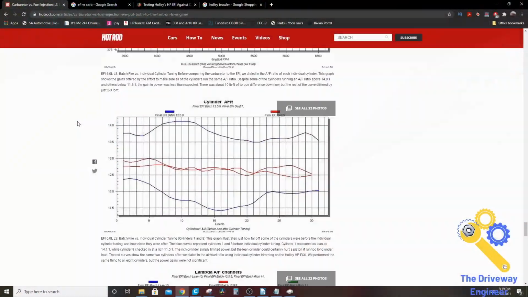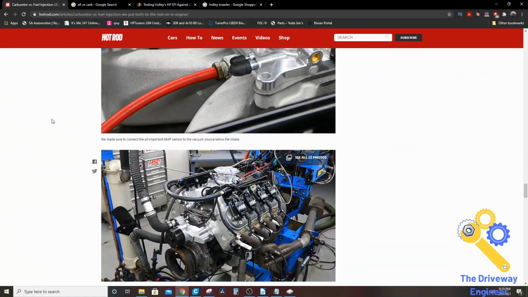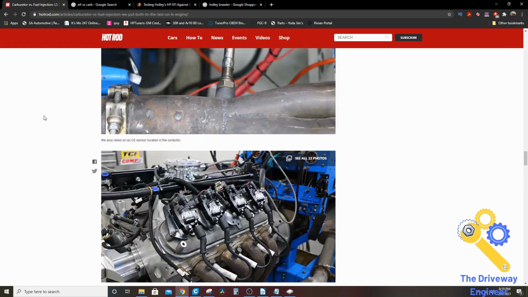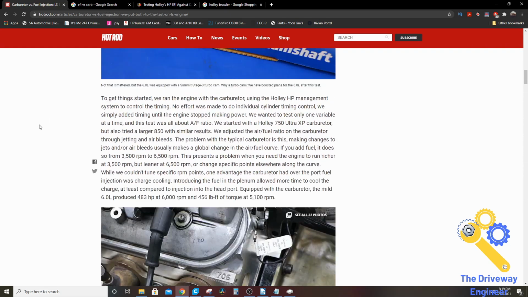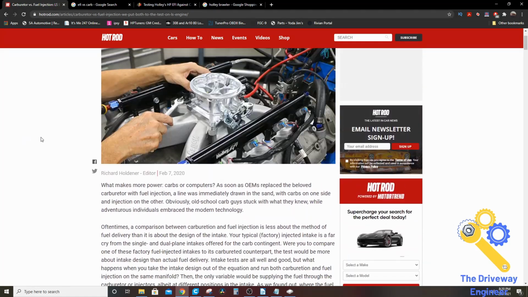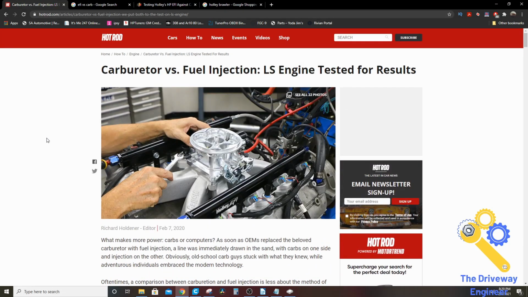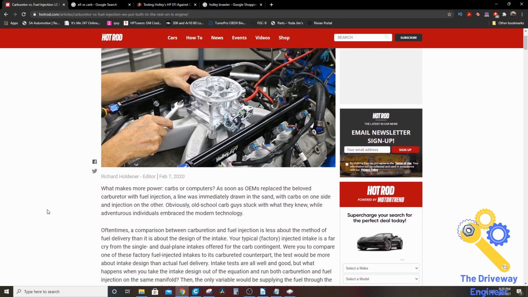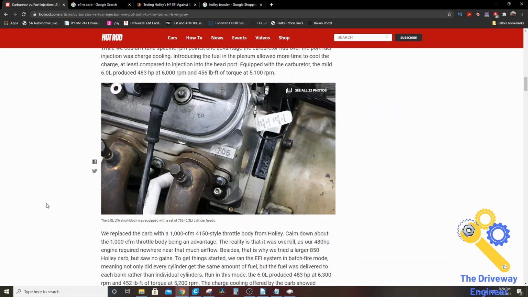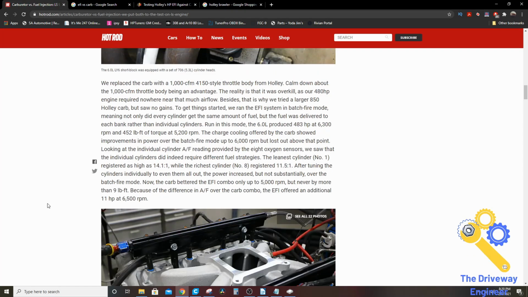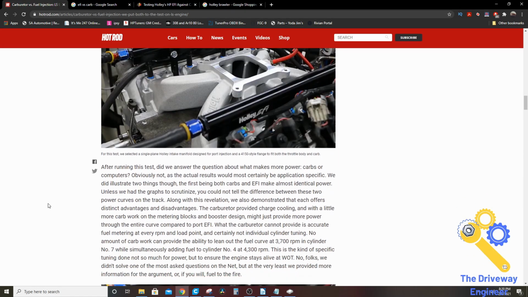Carbs make less power, or EFI makes more power. That is 100% false. Take a look here at some of this. This is a test that Richard Holdner did for Hot Rod Magazine. I don't know if it made it onto his YouTube channel or not. A lot of people don't know he's an editor for Hot Rod Magazine, and he has a real job. But we'll roll back down through here. It's a basic, I think this is a 6 liter.